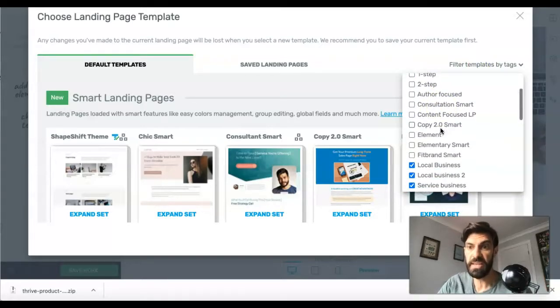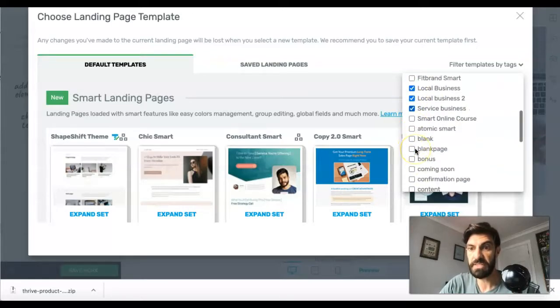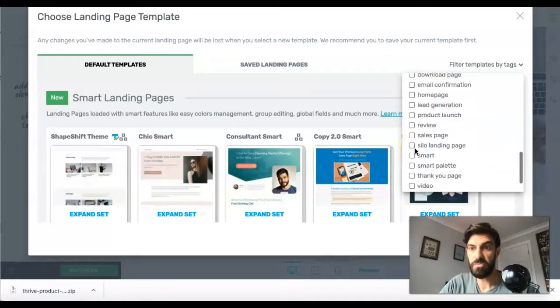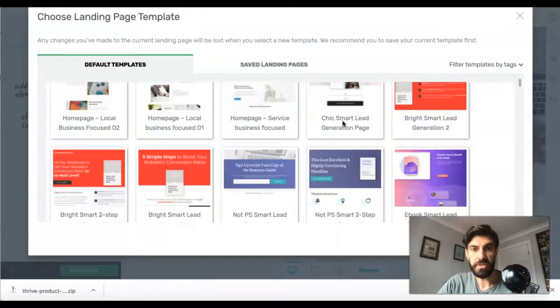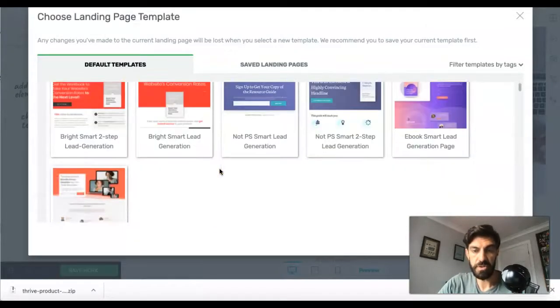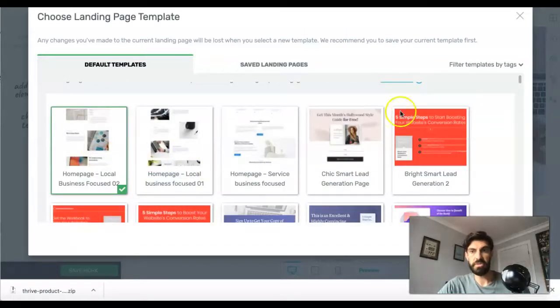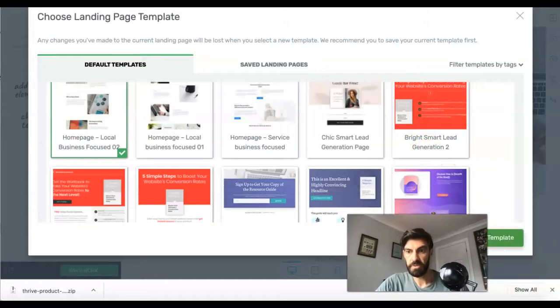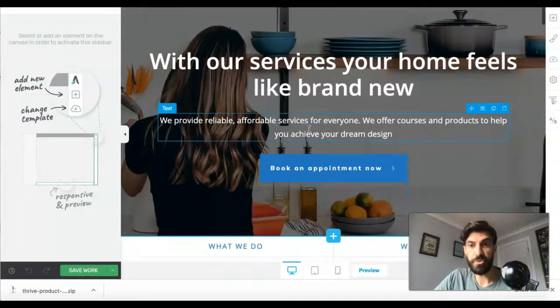for local businesses, there's different ones that you can go through, but there's local business 1, 2, service business, and I mean you can check them out. There's lead generation, there's so many different types of things. So all I'm going to do is I'm just going to use, let's see which one looks good. Let's go for the home local business focused one. Let's move my head, choose template. And this is the template that's already out for us.